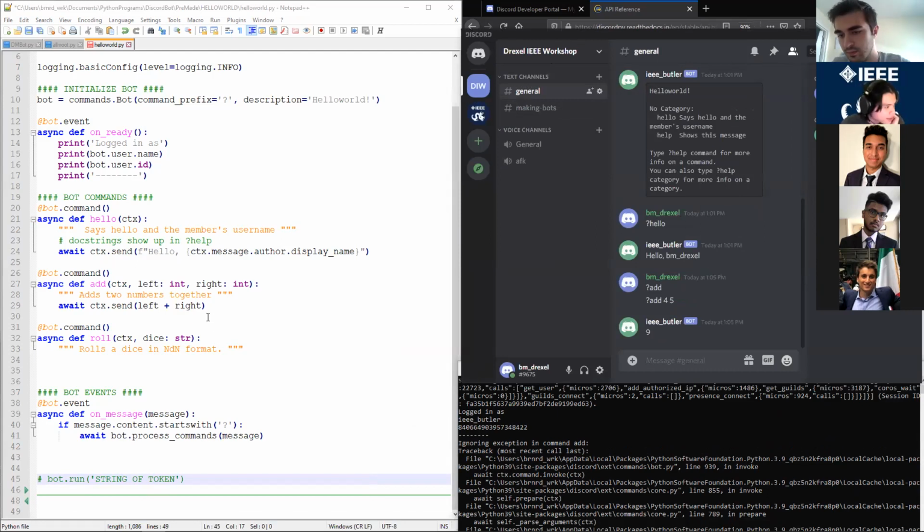Is left int like a type declaration? Yes, it is. Since Python doesn't have type declarations, we're telling the Discord API to parse the command and turn the second argument into an integer and then store it into the word left, and then again with the right.